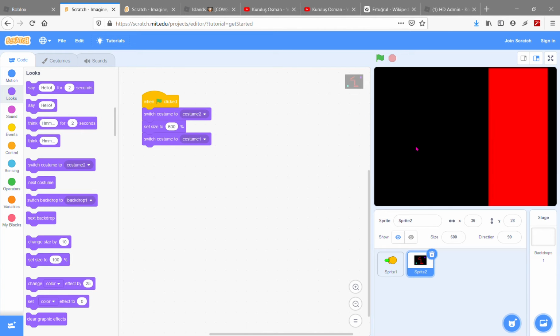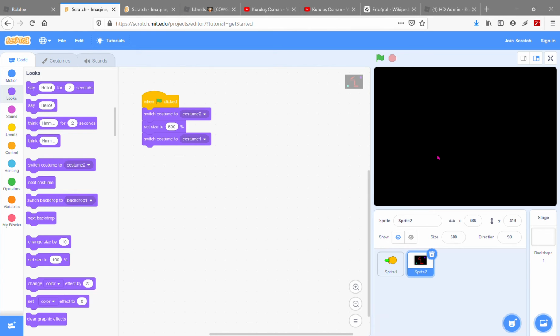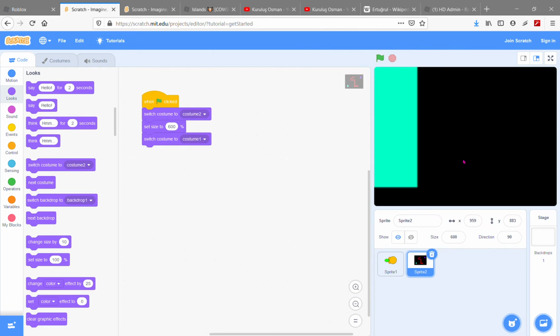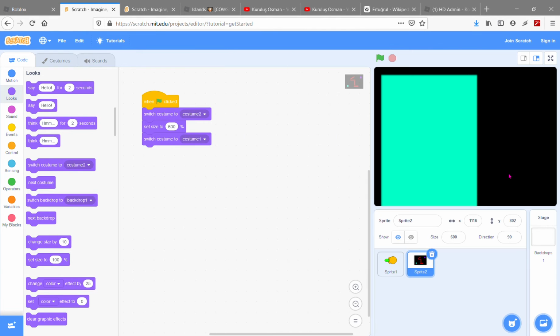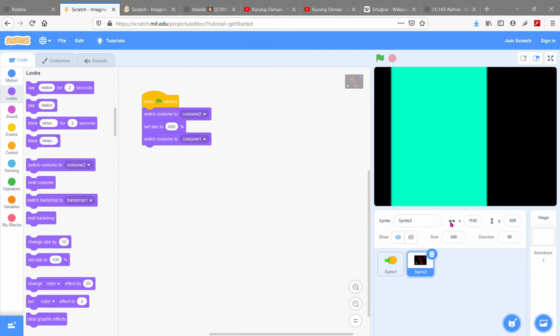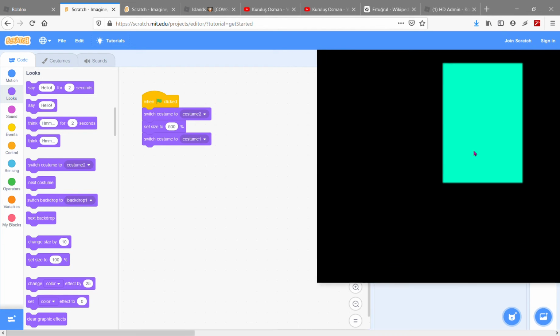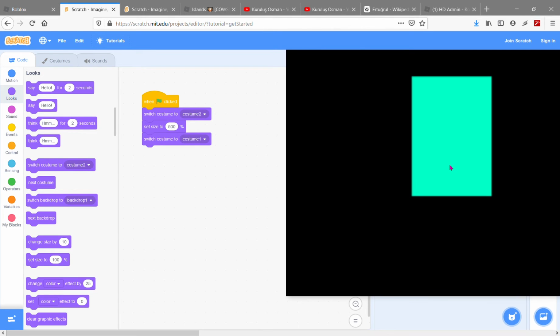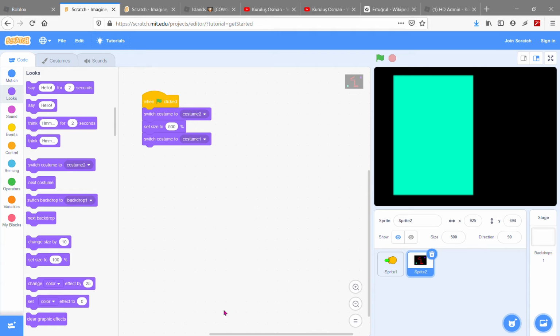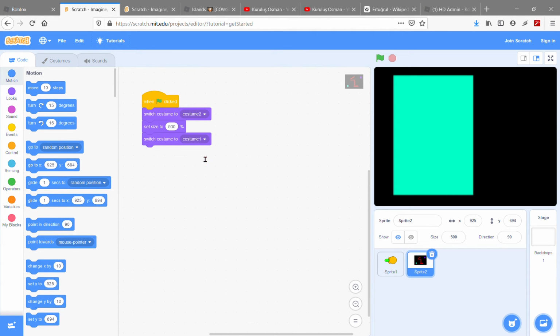Back to costume number 1. So now our size of the, come on, boom. I have brought the spawning point here. This is a spawning point. Okay, let's see, 400, like 500 should do the best job. Now let's see it. Boom. It is perfect. I will make it go to this position whenever the green flag is clicked.